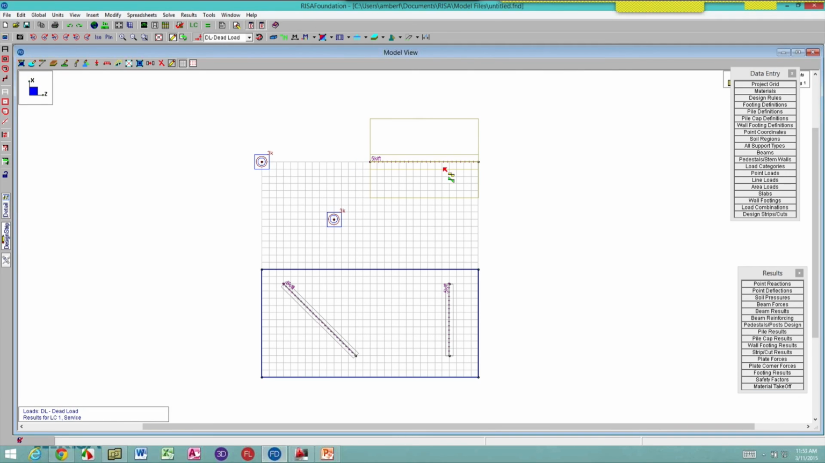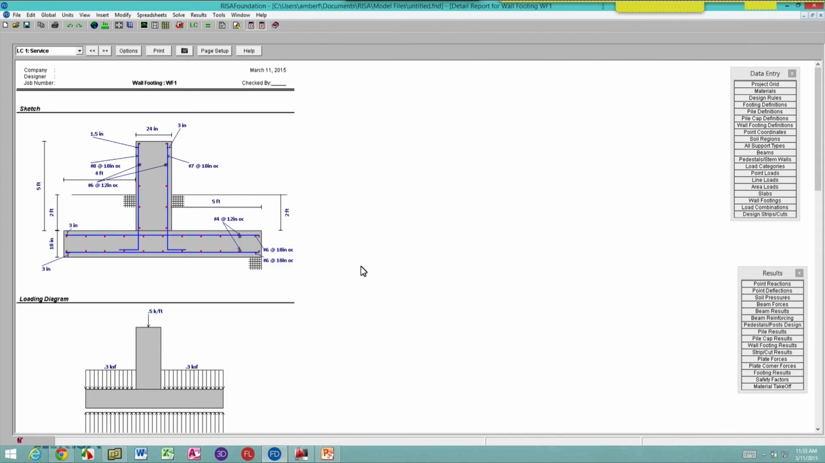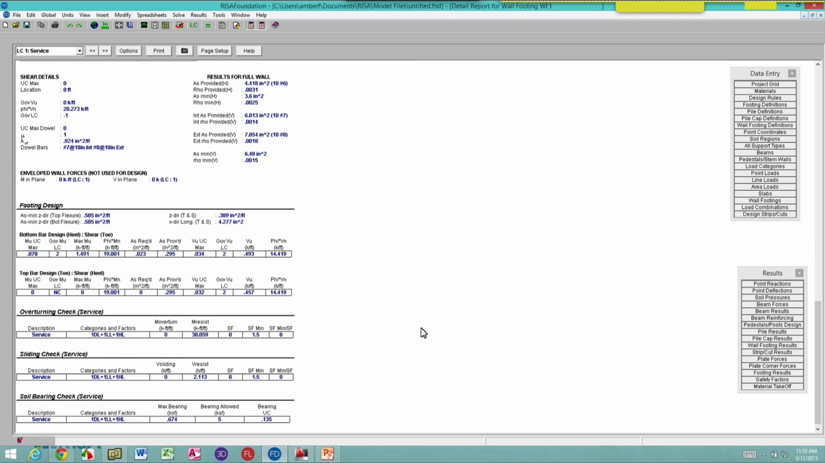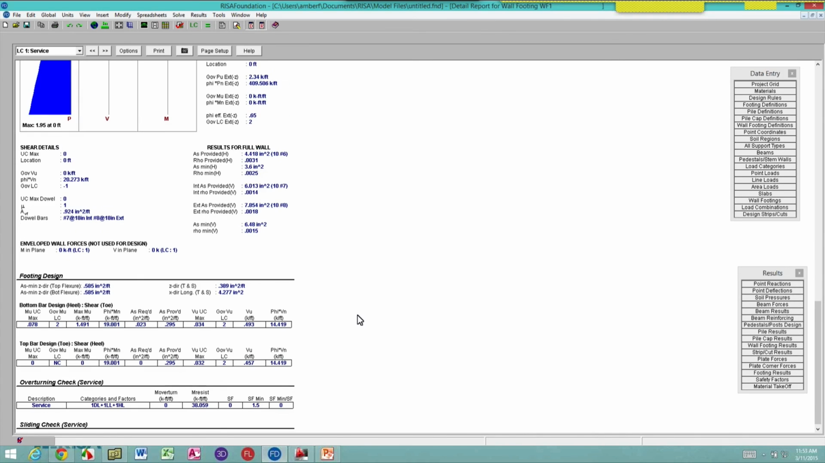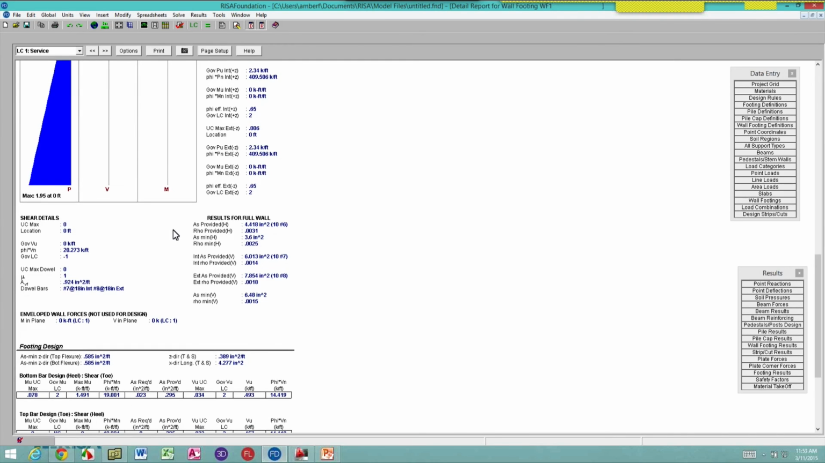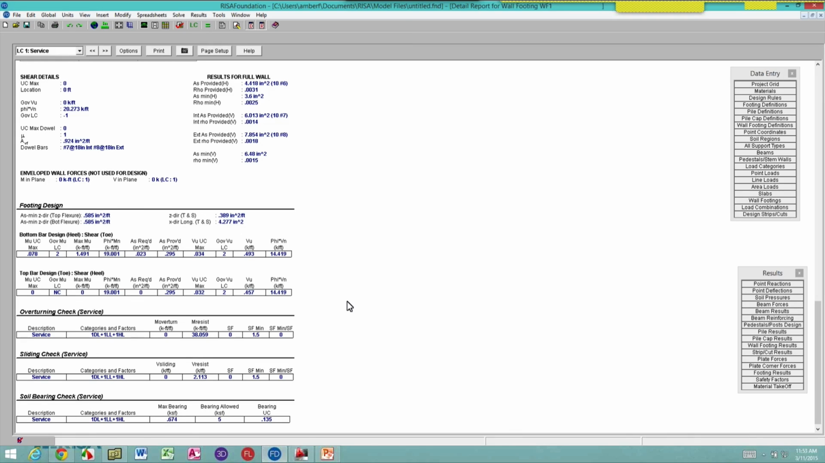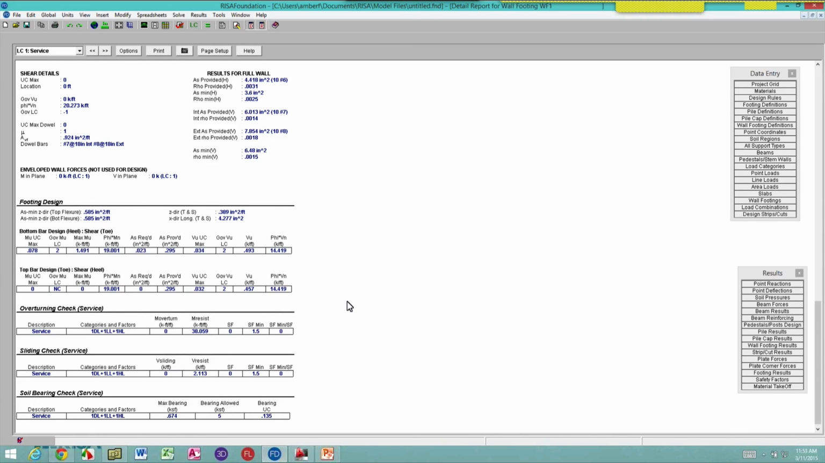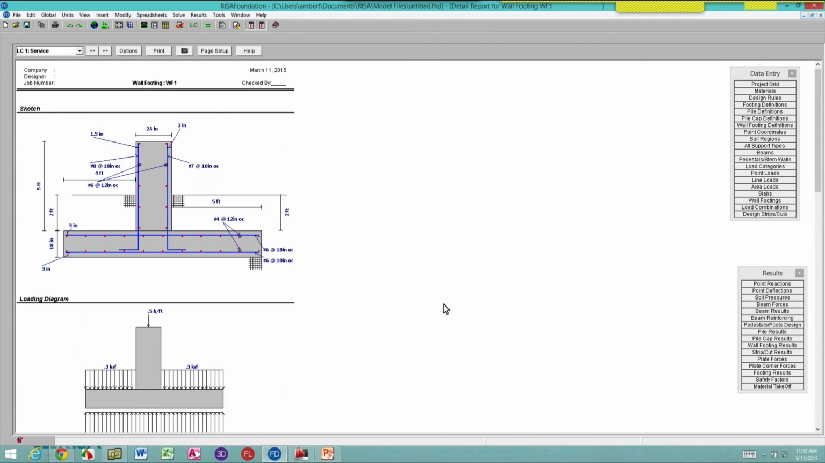So now let's look at the detail report for that strip footing and see if we fixed that problem. And if we scroll down here, we can see we did. So decreasing the spacing and increasing the size of the bar for the wall reinforcement worked, and same thing for the footing. So you'll be able to take a look at any of the overturning check, the sliding, the soil bearing check, the footing design, and then of course up here at the top, it gives you kind of a summary of what your rebar is. Which is a nice feature.